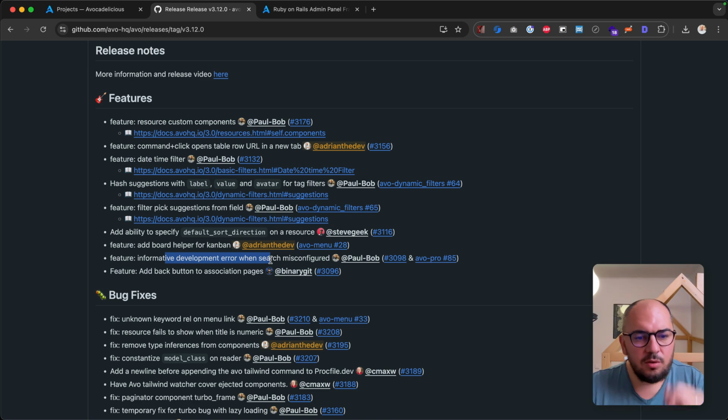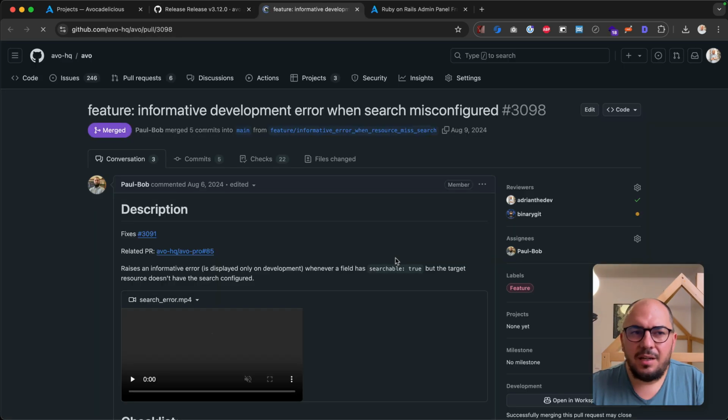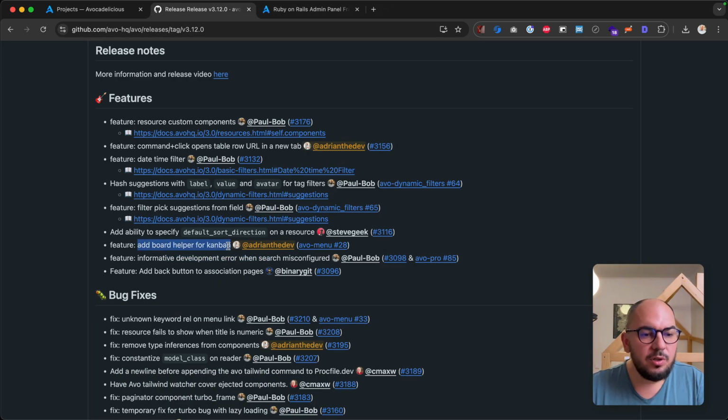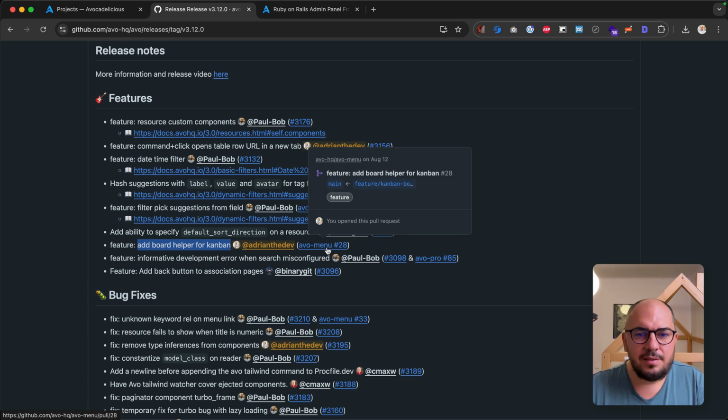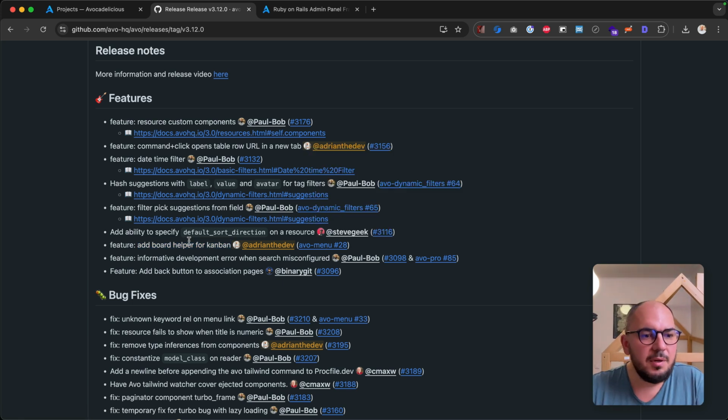Informative development error when search is misconfigured. Again, I think we talked about this. Add board helper for Kanban. This is some prep work for the Kanban feature.